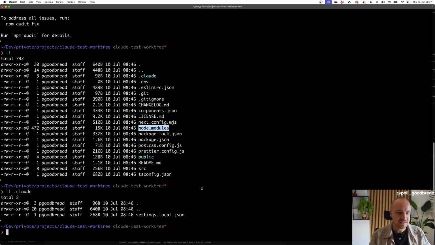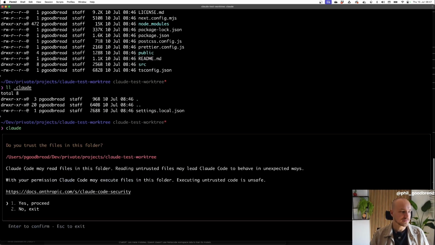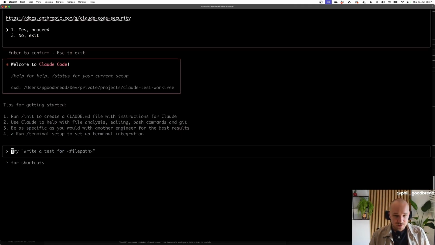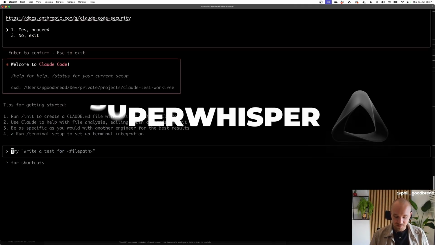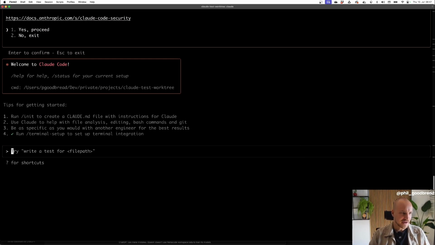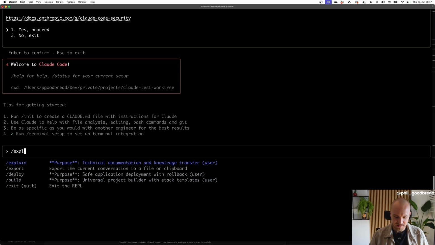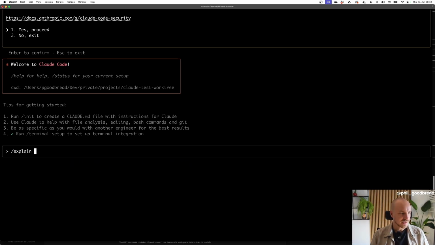So basically we are ready now to run Claude, and we do this by just running the Claude command, and then it asks us, is everything okay? Do you trust this work tree? Yes, we do trust it, and now we can work with Claude. And I like to prompt with Super Whisper. So first of all, I run the command. Let's say for now we start with the explain command. We can pass a flag, let's call it sequential. It's just SEQ, so it thinks a couple of times about that.